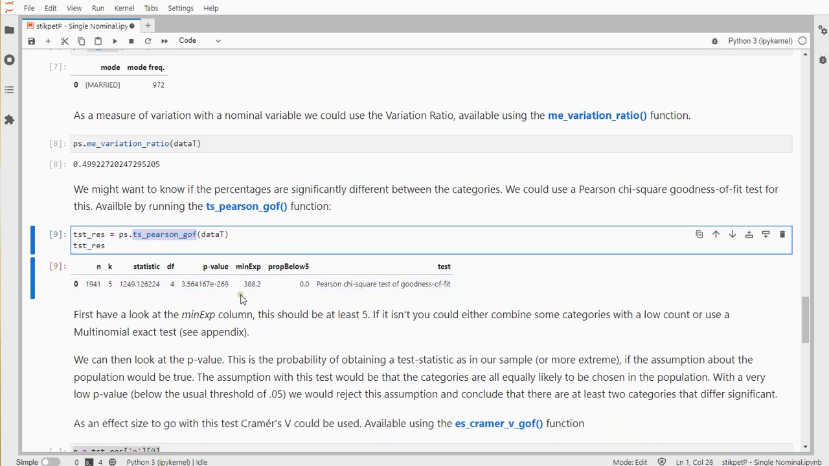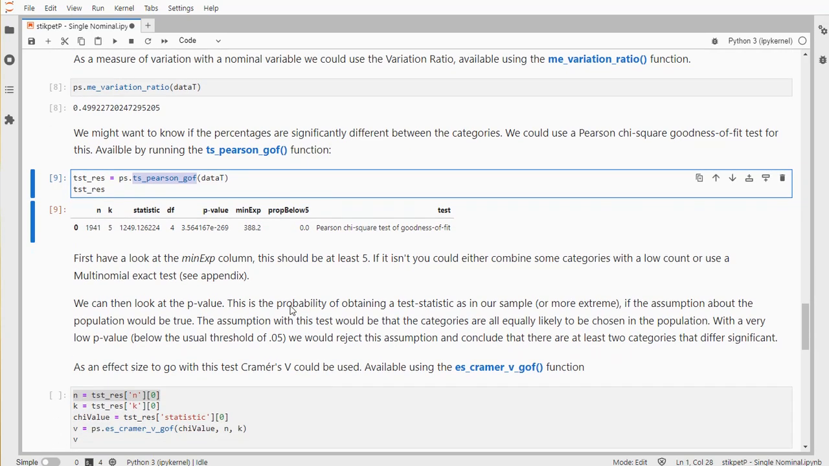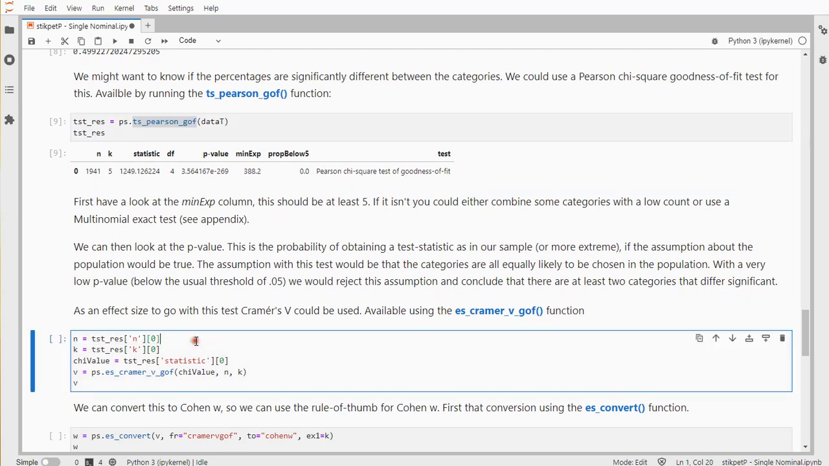The most important ones are that this one should be at least 5, the minimum expected count. Some say it should even be a minimum of 1, depending on whose thresholds you want to use for this. The p-value is below 0.05, so that means that there are significant differences. We can use the Cramer's V for the goodness of fit tests as an effect size measure. This requires the n and the number of categories, which of course is nicely in our test results.